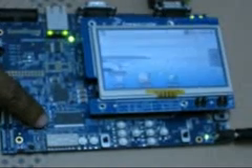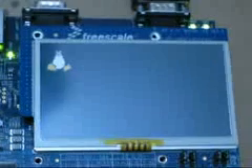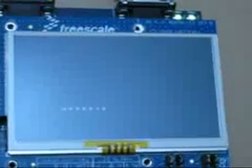Let me show you the whole Android booting in this platform. This is the reset switch. Let me just reboot the whole thing. And this is the on-off switch. It takes a while to get the initial screen of Android.